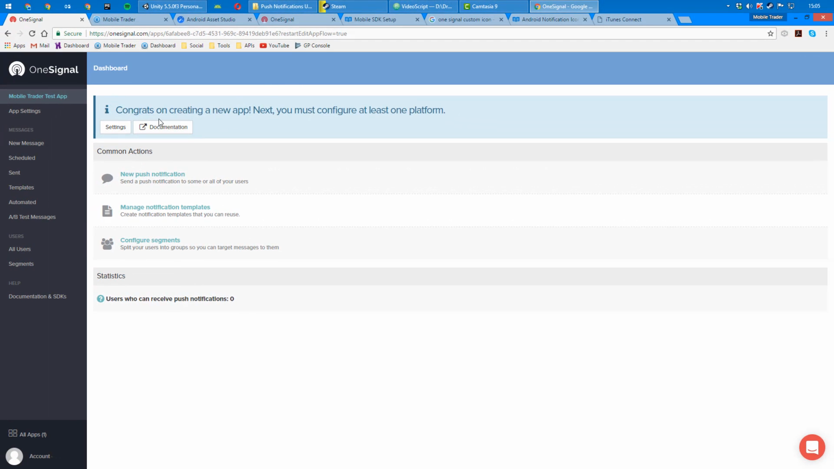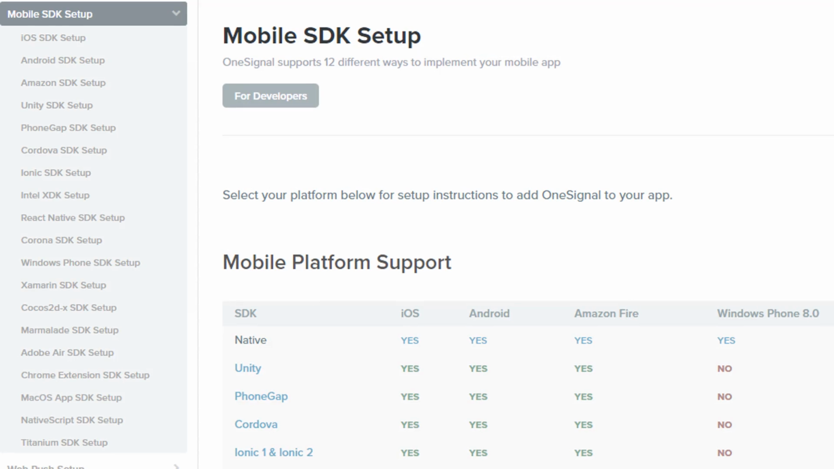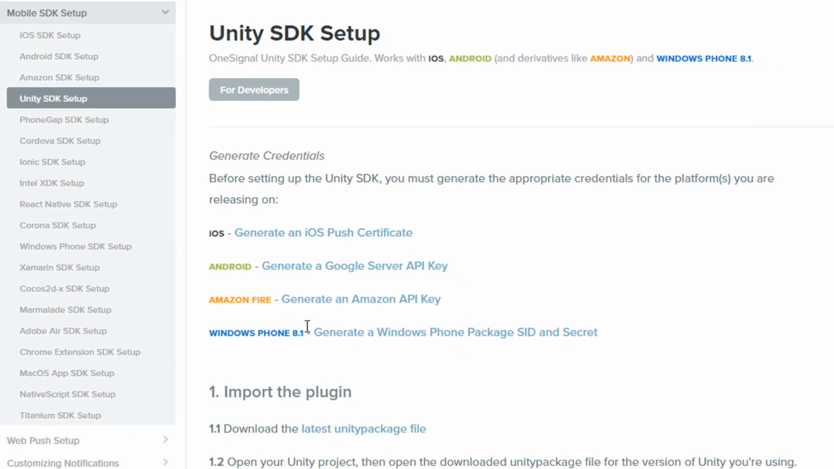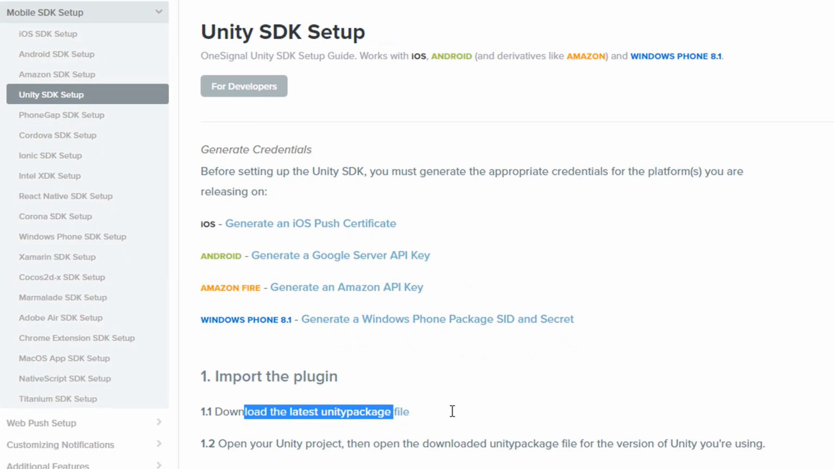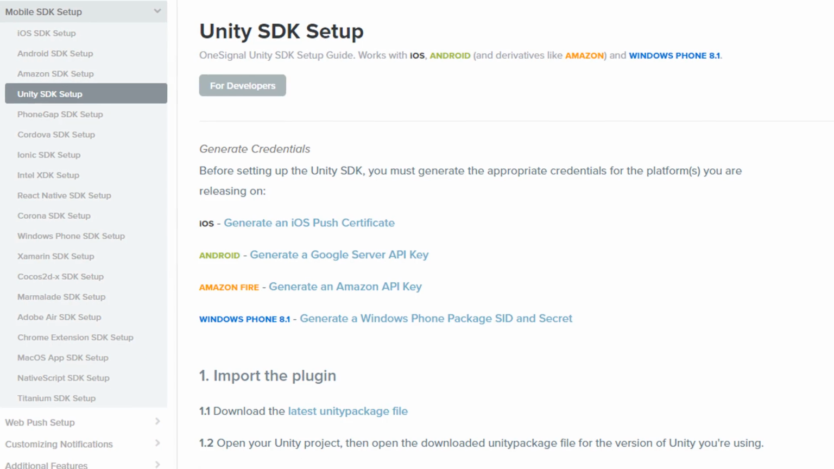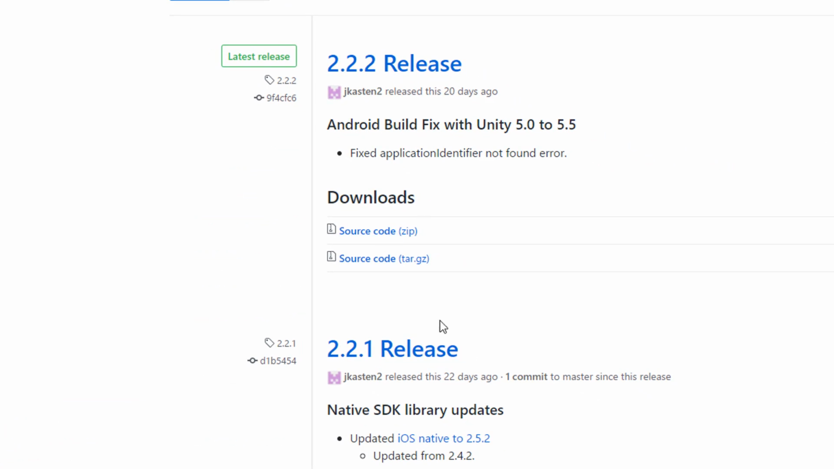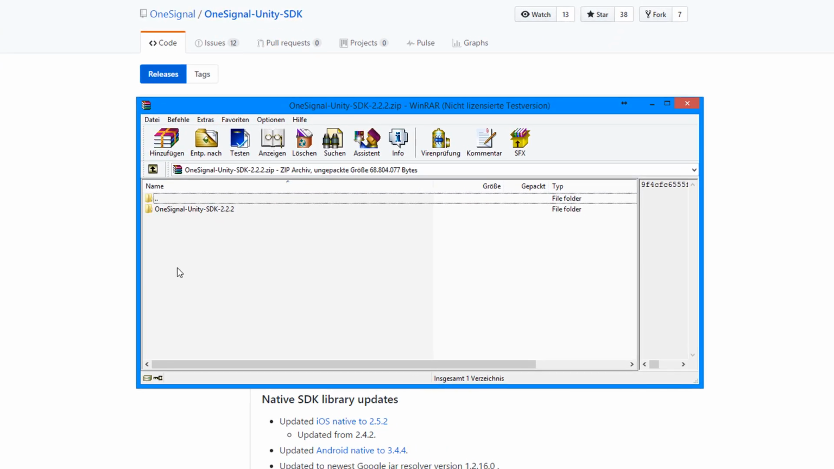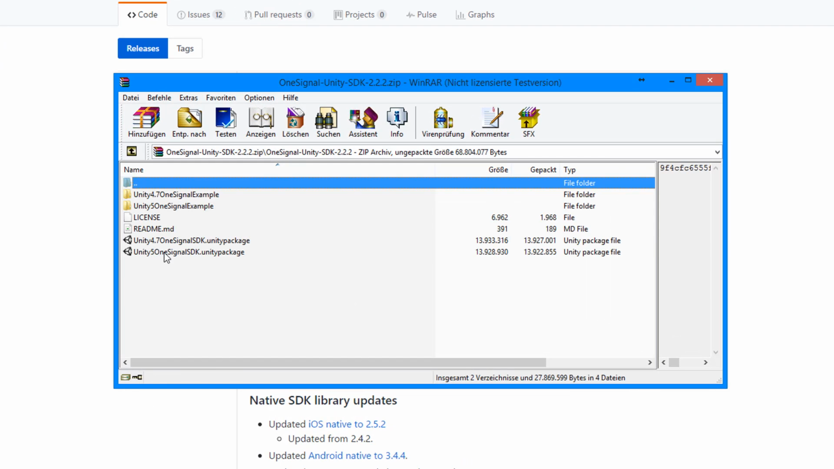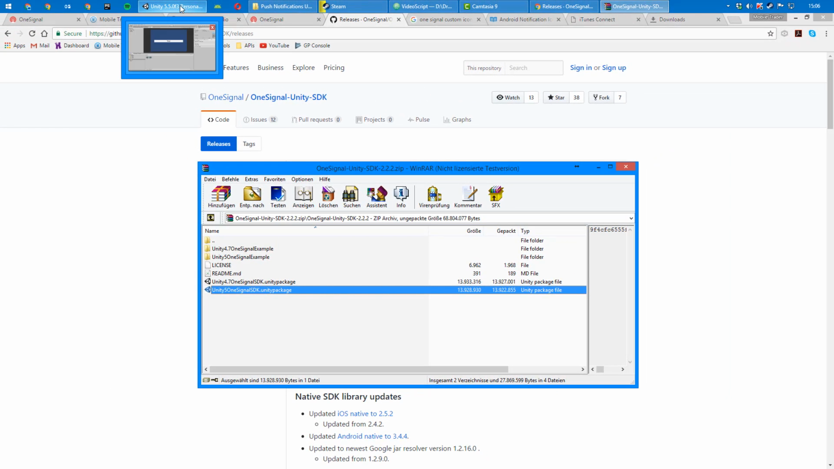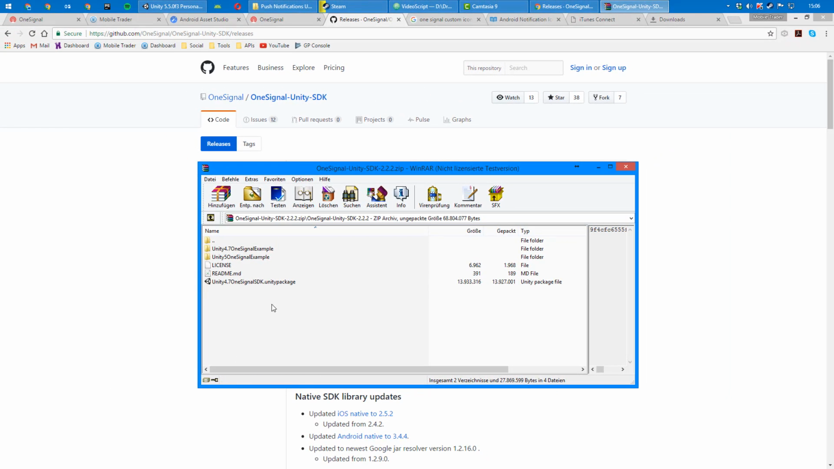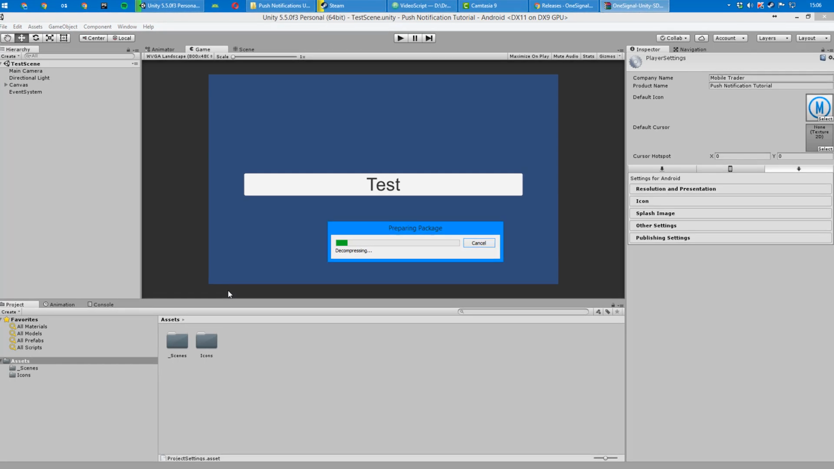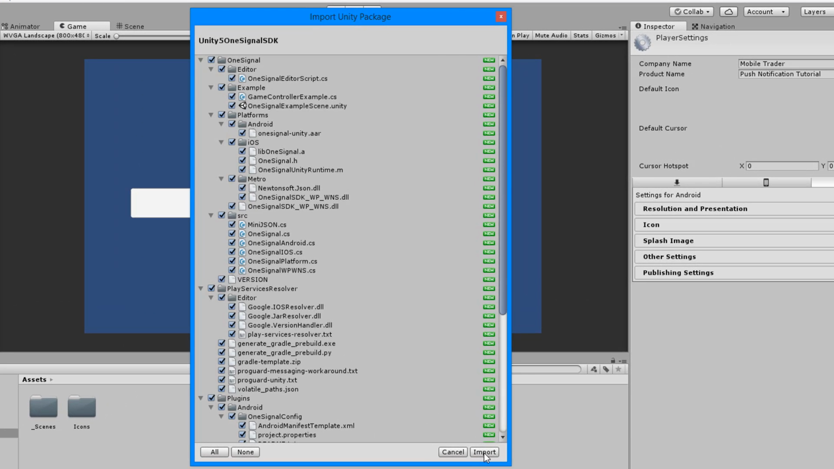Okay, next thing we're gonna need is of course the SDK. We have to download the Unity one, of course. Download the latest Unity package file. I'm going to choose the zip file here and open it. I have Unity 5.5, so I'm going to use the Unity 5 one here and import it.